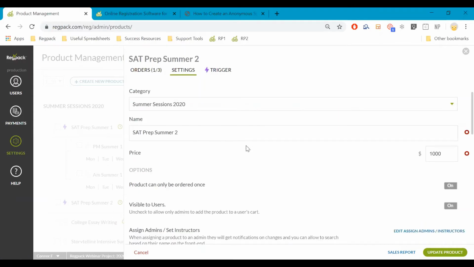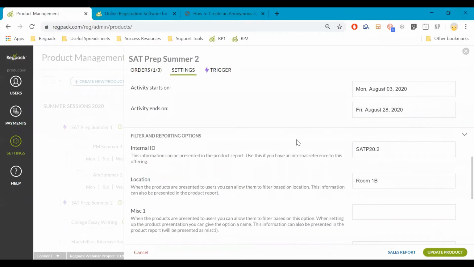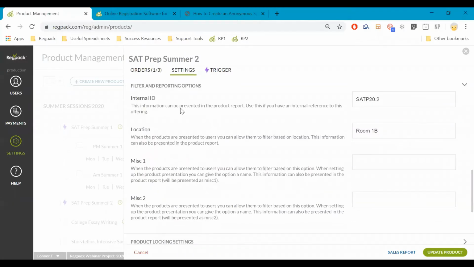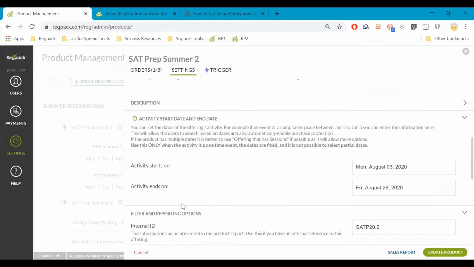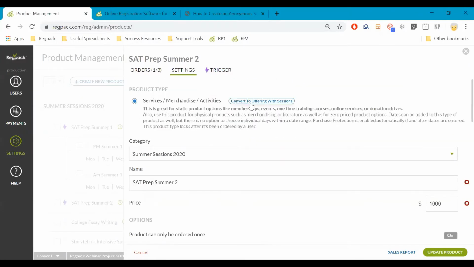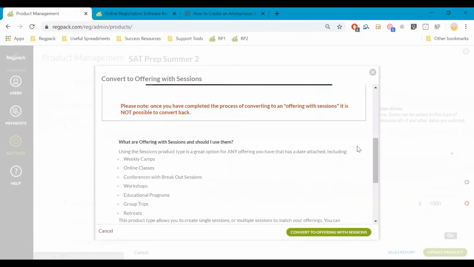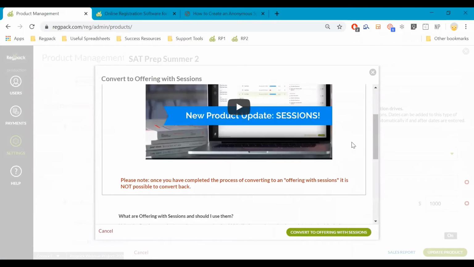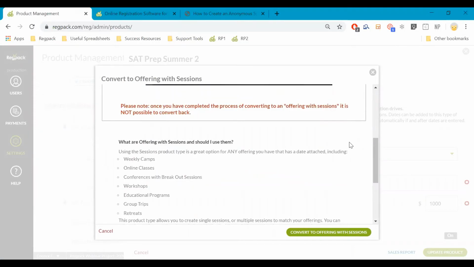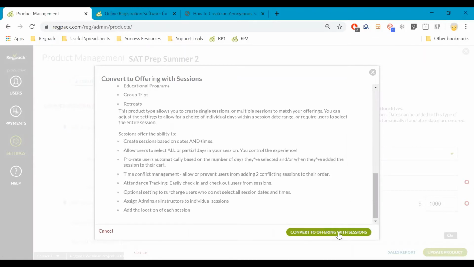So just as a refresher, these are the details on this product. I've got a start and end date on it already. I have some filtering and reporting options that I've done. I've got all the controls that I already want on here. And all I have to do is convert this to an offering with sessions. When you click this option, it gives you this video that we've recorded, as well as some details about what sessions are. If you're watching this webinar, hopefully this is already answered for you.